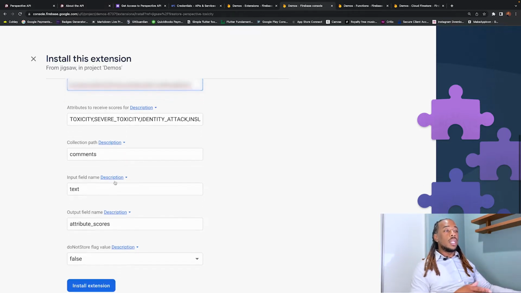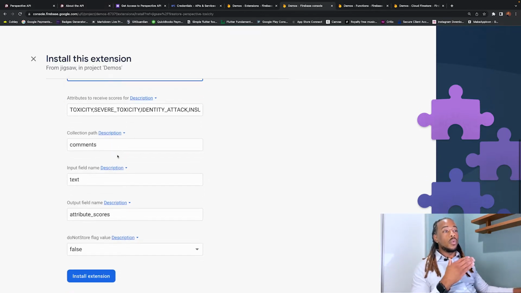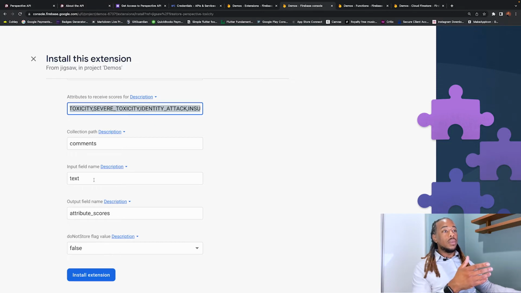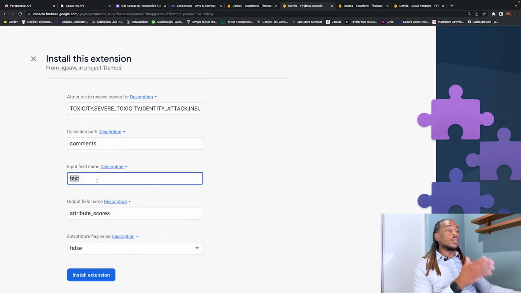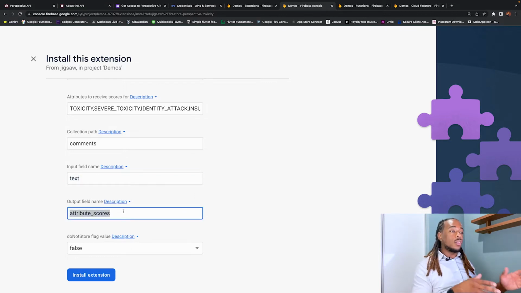All right. The collection path is going to be comments. This is where we'll be storing the documents that need to be analyzed. The input field name is the field that's actually going to be listened to when it comes to updating. The input field name is text, so it's listening for that text property. The output field name is going to be attribute scores. So once the document is analyzed, it's going to give us a new map called attribute scores. It's going to give us the values as well as their title.